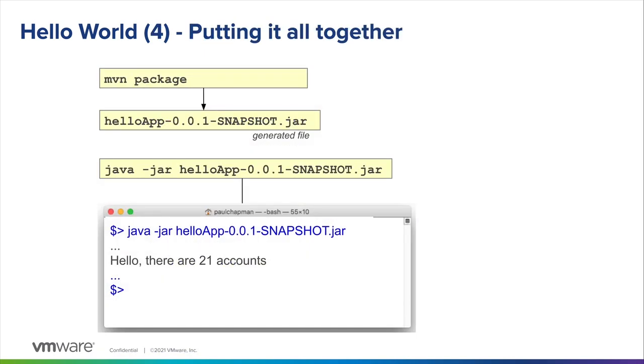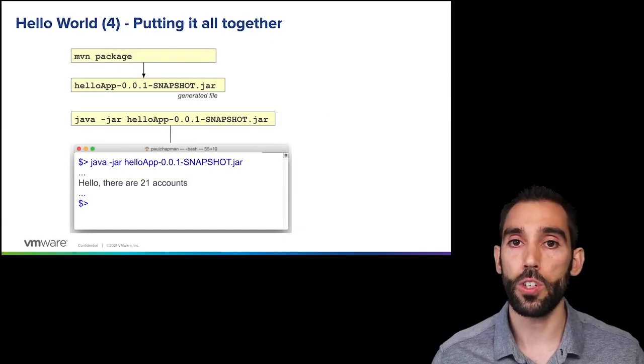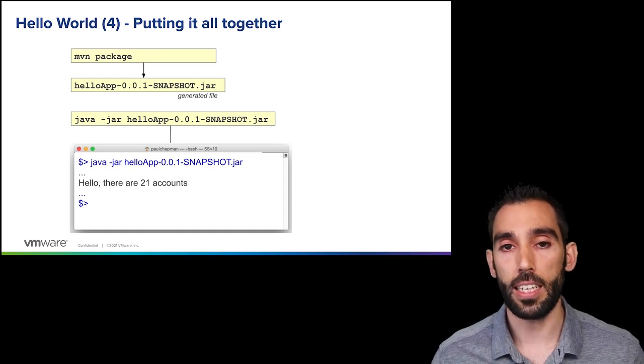So now we just need to package the application. We'll be using Maven package to create the jar file. Remember that this creates two jars. The first one will be the Uber jar, and the second one will be the original jar, which contains only your classes. We'll be using the Uber jar to bootstrap the application with java -jar. So now we can type java -jar hello-app, and this will print, hopefully, hello, there are 21 accounts in the console, because that will go to the database, use the JdbcTemplate, and print that in the console.